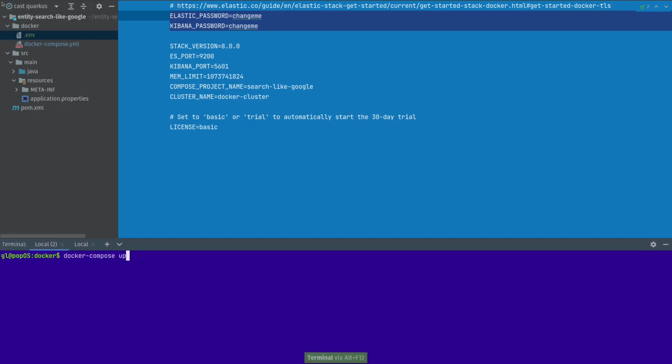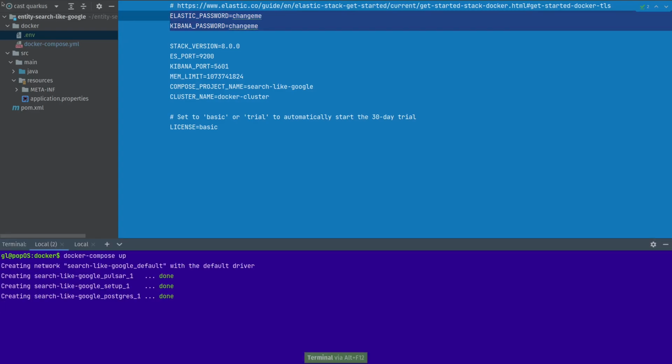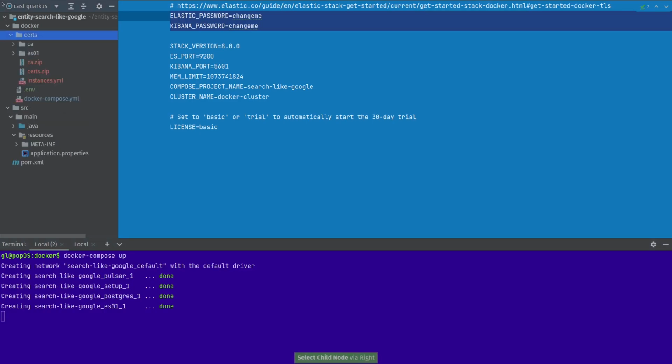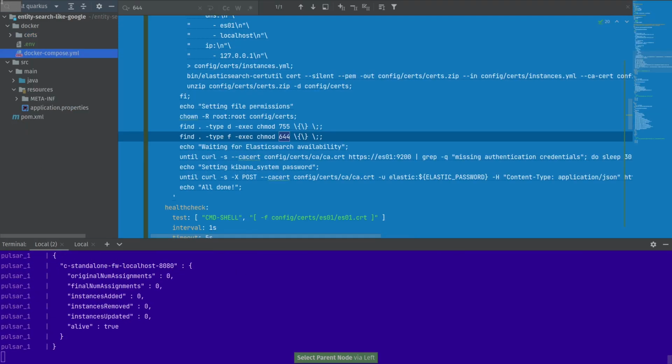So let's bring that up. And this will create the certificate, which will pop up on the left in a second. So here it is. And this certificate we need to use in our application. Otherwise, the application cannot talk to ElasticSearch. As I said, this is new in version 8. If you use version 7, you will not need that.